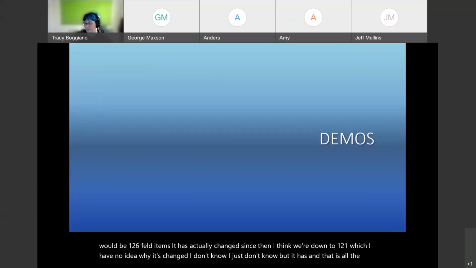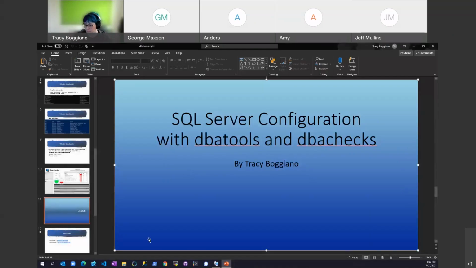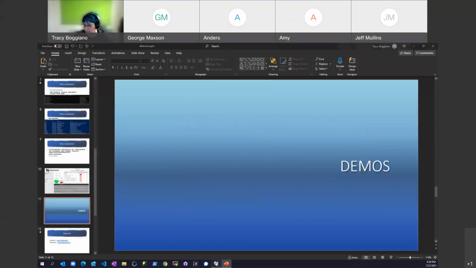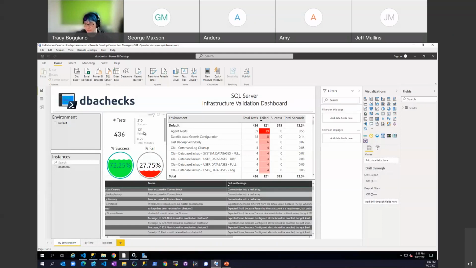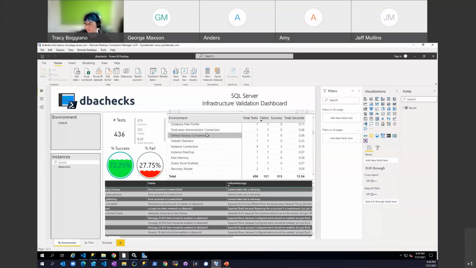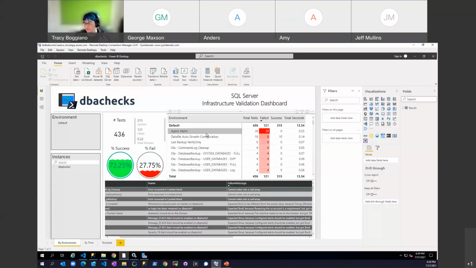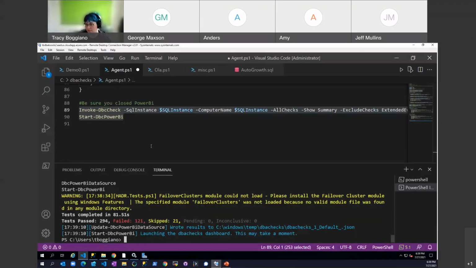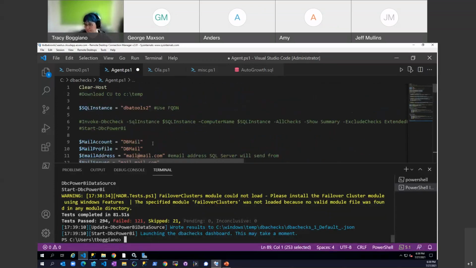So now we'll go into demos. The dashboard is up. See, it's 121 now. So the main thing that we're showing here is agent alerts. And part of it is going to be Database Mail and things like that we're going to set up, because that's going to be part of fixing it. So we're going to go through and fix those first, because that'll give us the biggest bang for our buck.